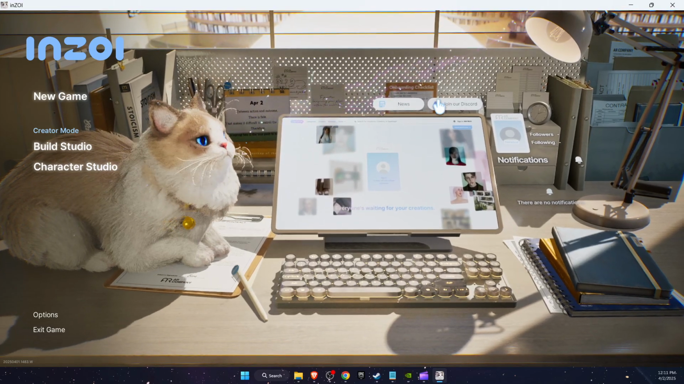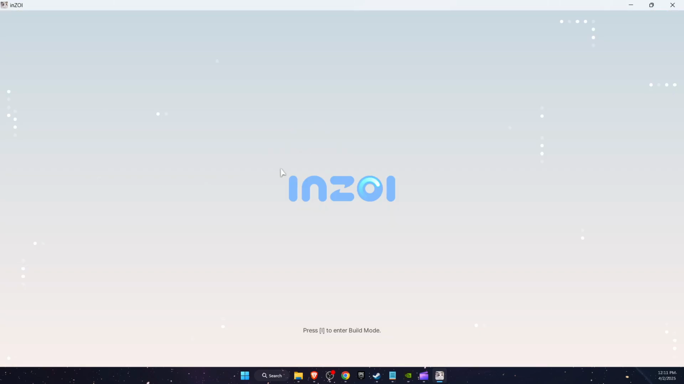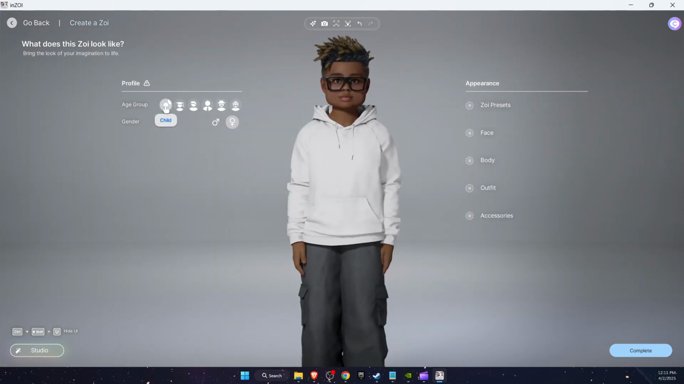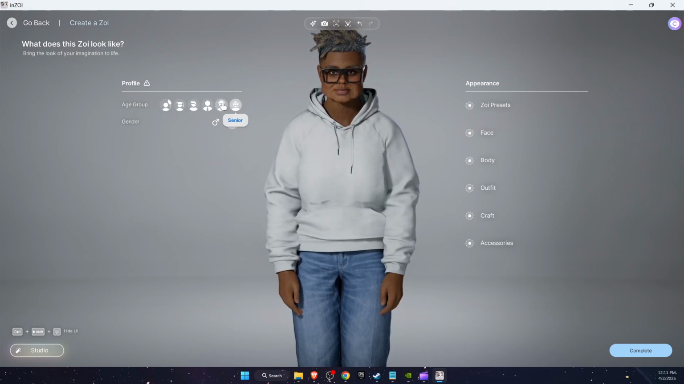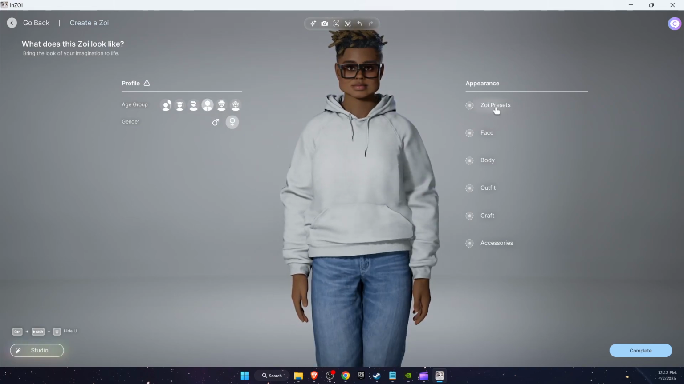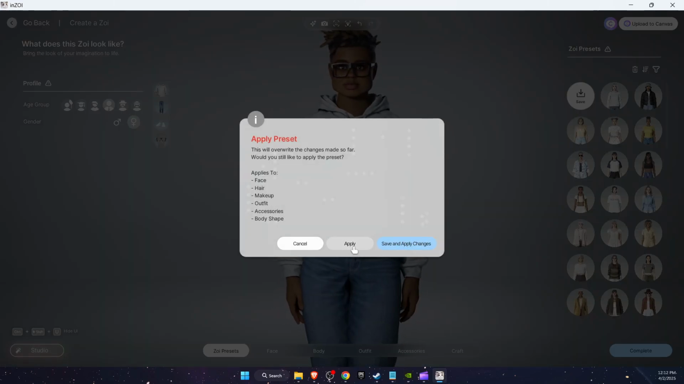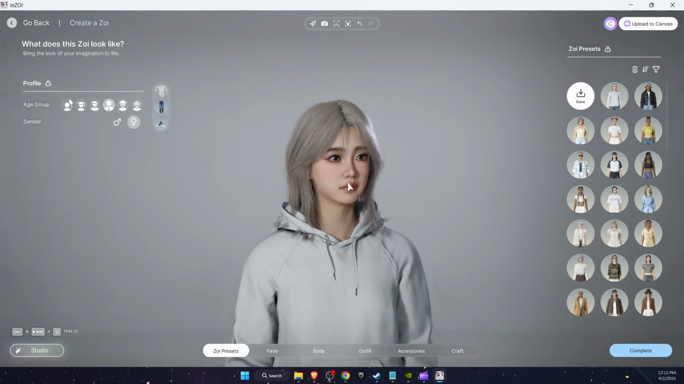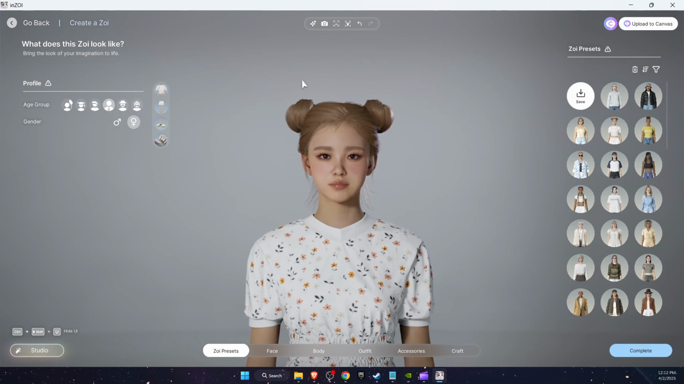So once you have launched the game, you will see this pop up and you want to go to Character Studio. From here you can choose a gender and you can choose an age group like a child, teenager, young adult, adult, middle-aged or senior. Here you can choose ZOI presets, so you can actually choose a person and just select it and then edit it a little bit, or you can create everything from scratch.